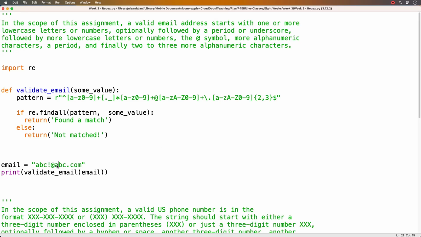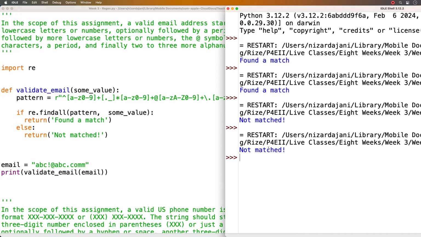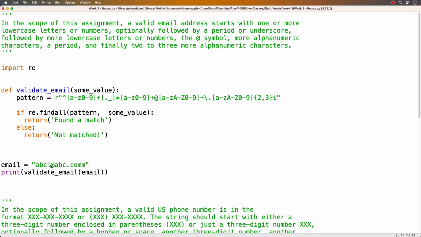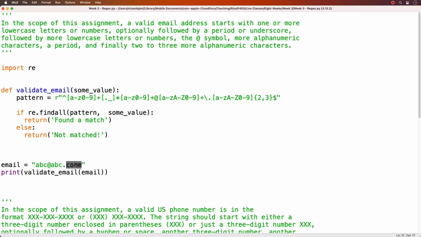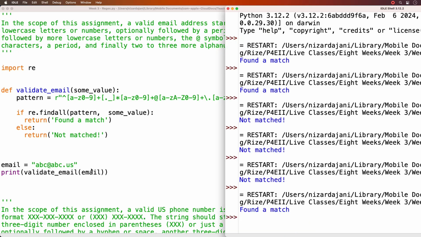Let's go back to the code again, and let's try adding a fourth character to .com. Remember, it can only be 2 or 3 characters long. So here's any random fourth character. Let's run this code. And it fails again, as expected, because now my email does not end with the allowed 2 or 3 characters. But let's go back again to the code. And if I change the domain part to just .us, this should work because 2 characters are allowed. So let's run this code and see. Yes, found a match.